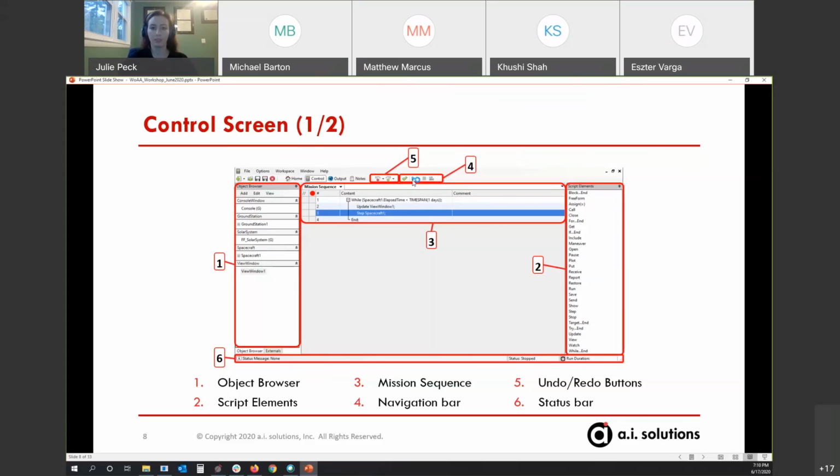At the top, number 4 here, we have our navigation bar. This lets you run the mission plan. The green check mark is a syntax checker, and you can record the mission plan if you'd like with the video icon. We've got the undo and redo buttons. You can also use shortcuts to undo and redo in script, but these can be used to undo actions in the object browser or in the mission sequence itself. And down at the bottom, we have our status bar, which will show you whether the mission plan is running, has completed execution, and how long it's been running for.